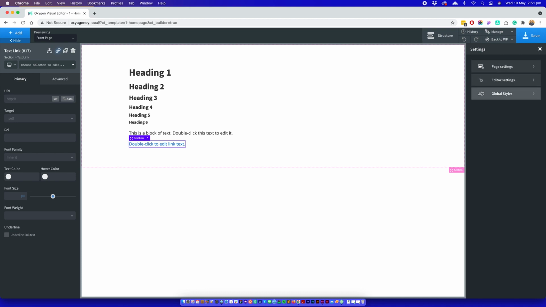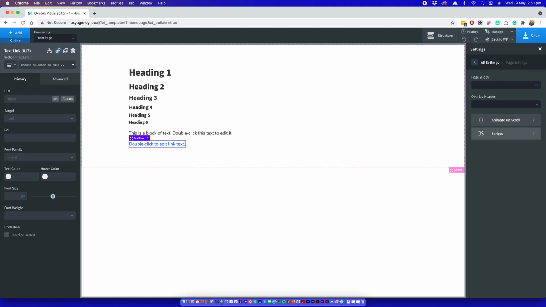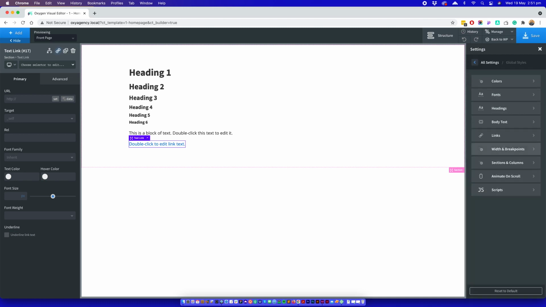Now there's a few things here. Editor settings relates to the editor itself. There's actually nothing that you really need to worry about in here at all. What we've got here is page settings and global styles. Now the difference between page settings and global styles is that page settings relates to the page itself. There's a few things in here like the page width, if you're going to have an overlay header, animate on scroll, JS scripts for example. But all of these things are in the global styles anyway.